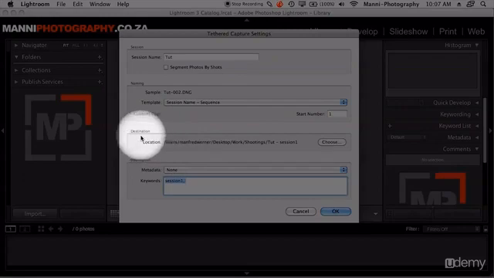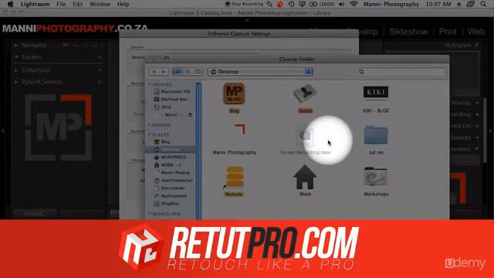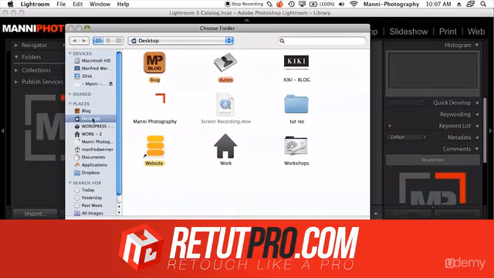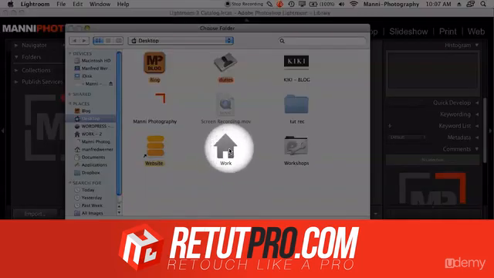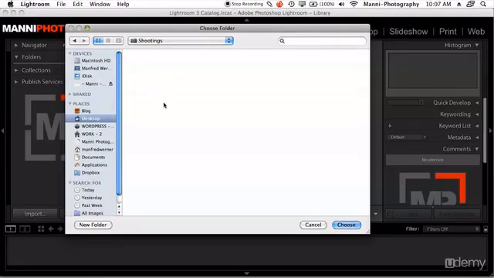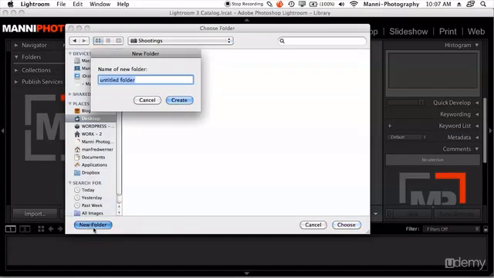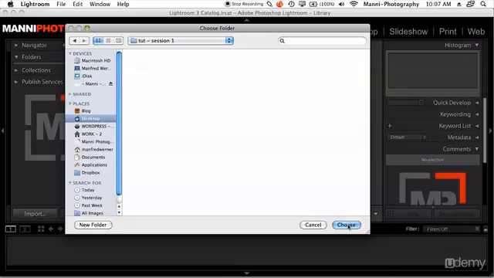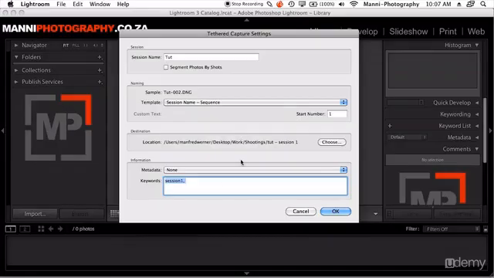Then destination over here. You have to select a destination where you want to locate the session. So you have to go over to choose, select choose, and I showed you last time in my other tutorial I do have a workstation on my desktop. So I'm going to select my workstation, and in workstation I have a folder called shootings. Every time I do a new shooting I make a new folder in here and save all my images into there. So into shootings I'm going to put a new folder saying TUT session 1 and create that. Select that folder over here, choose, and I'm good to go.